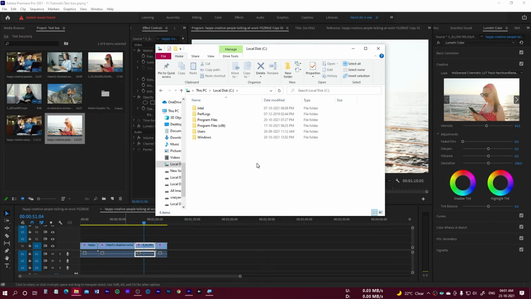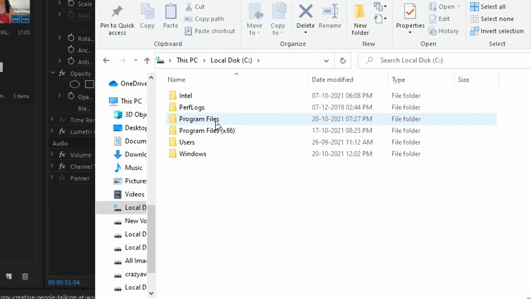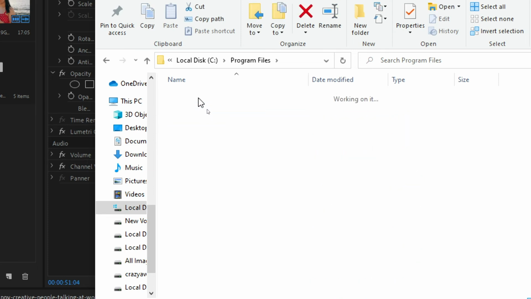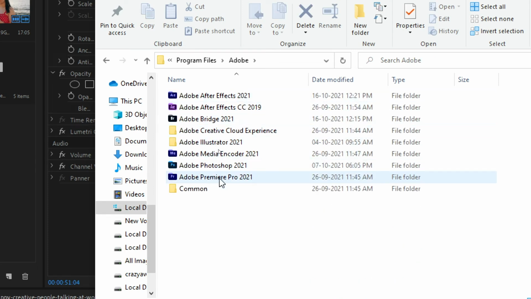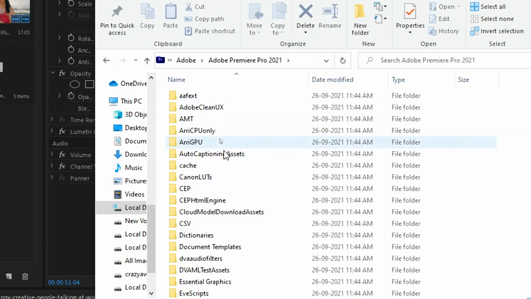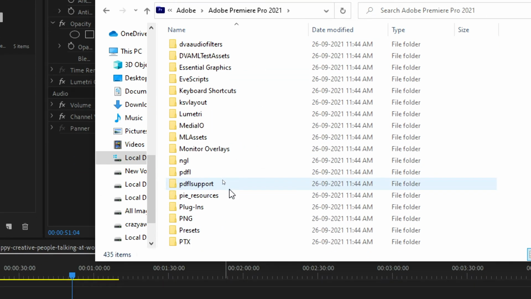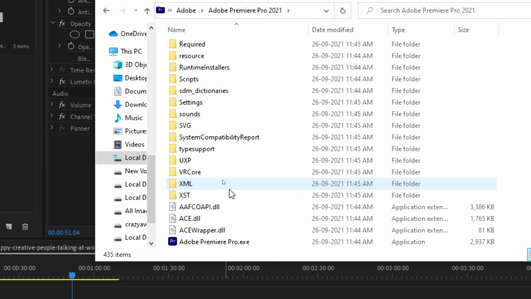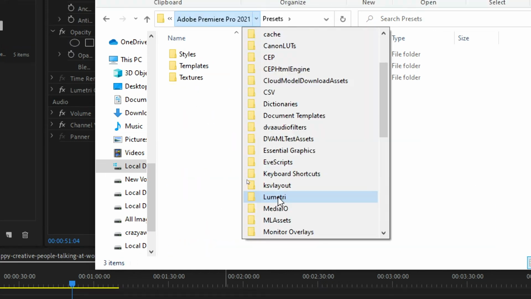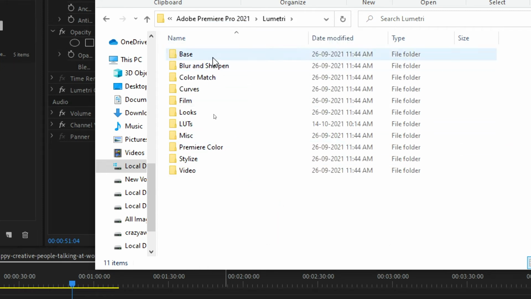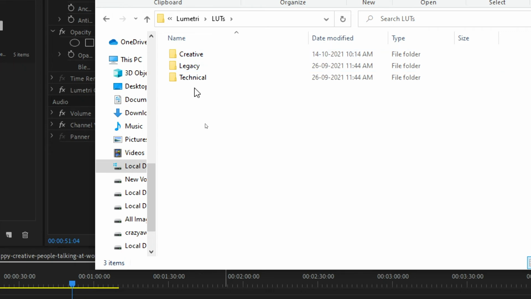Alright, so for this purpose you need to go to your installation directory, wherever you have installed Premiere Pro, and in most cases it is the default drive, and that is the C drive. So inside the C drive you have to go to Program Files and then Adobe, and then find the Premiere Pro 2021 folder. Open this, and inside it you need to come down and search for the folder Lumetri, and inside Lumetri you have the LUTs. So just double click it and you have these LUTs.